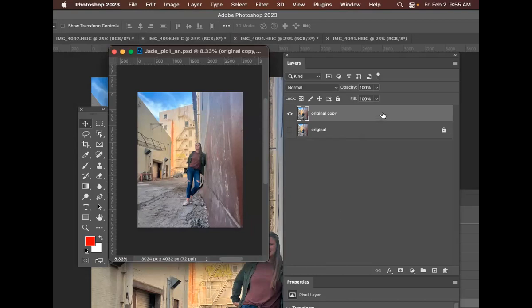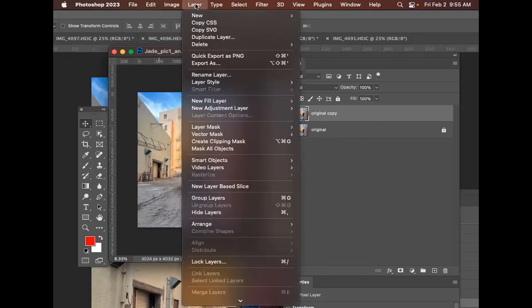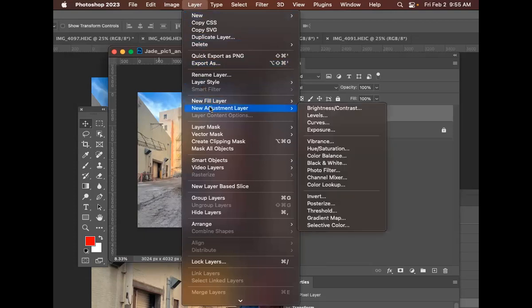All right, so make sure you have the top layer selected, and you're gonna go up to layer. Yes, everybody? New adjustment layer. And check it out, before you select any of them, right? We have all these kind of presets. They're pretty cool.